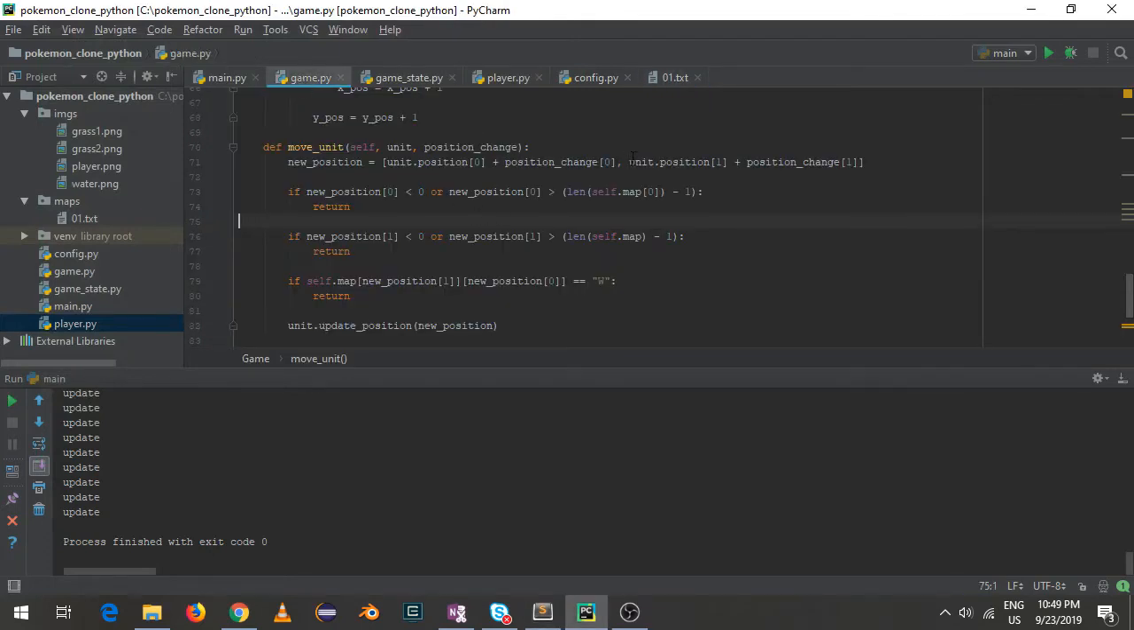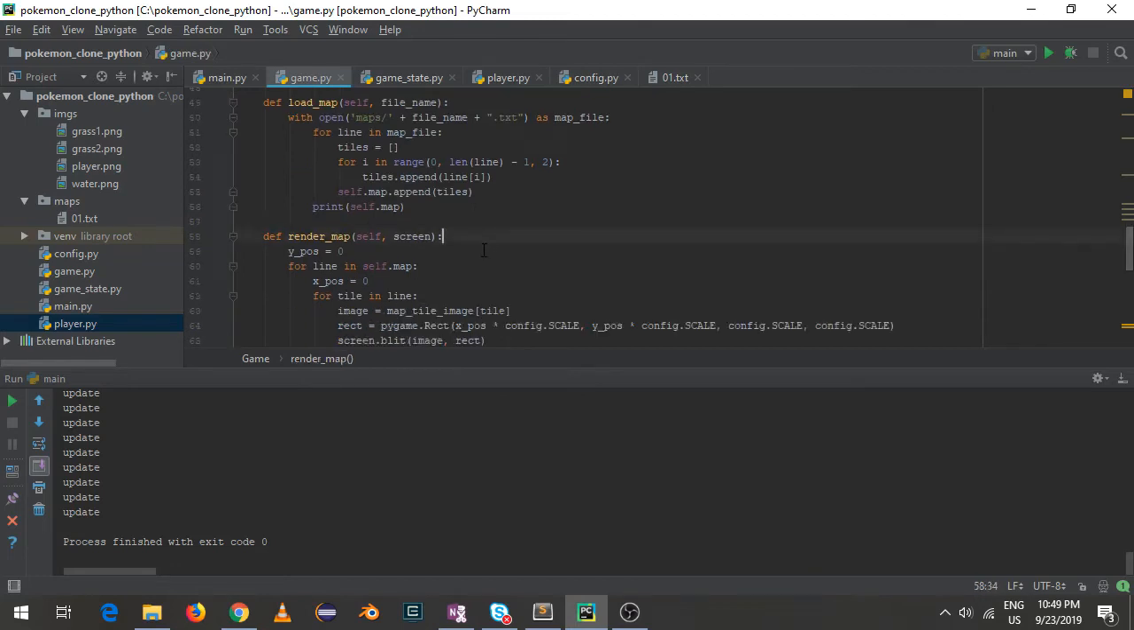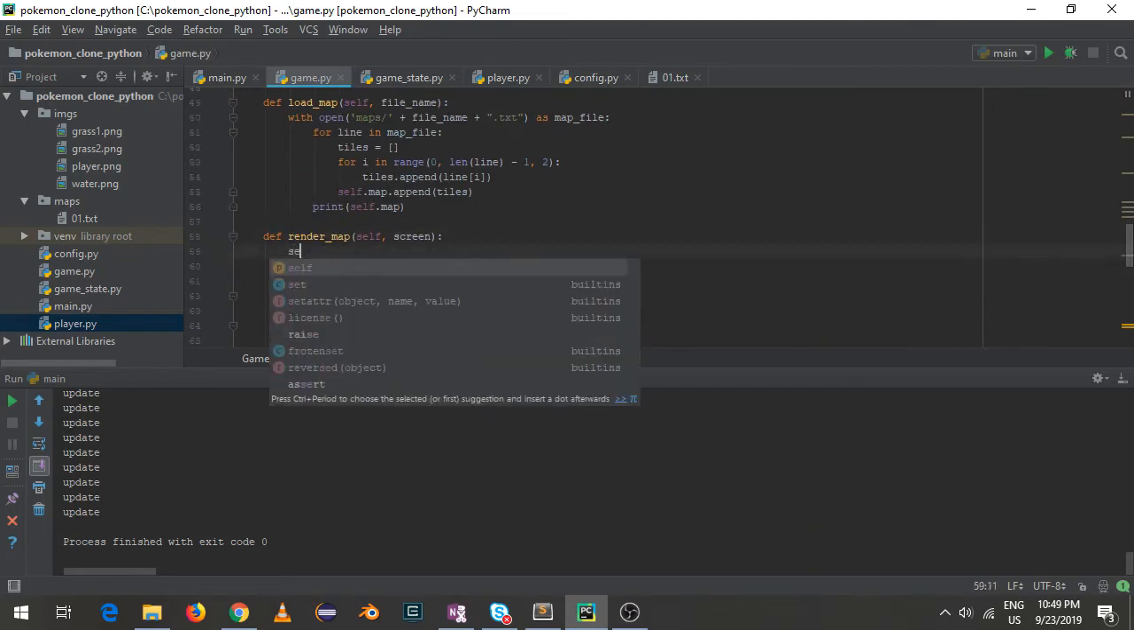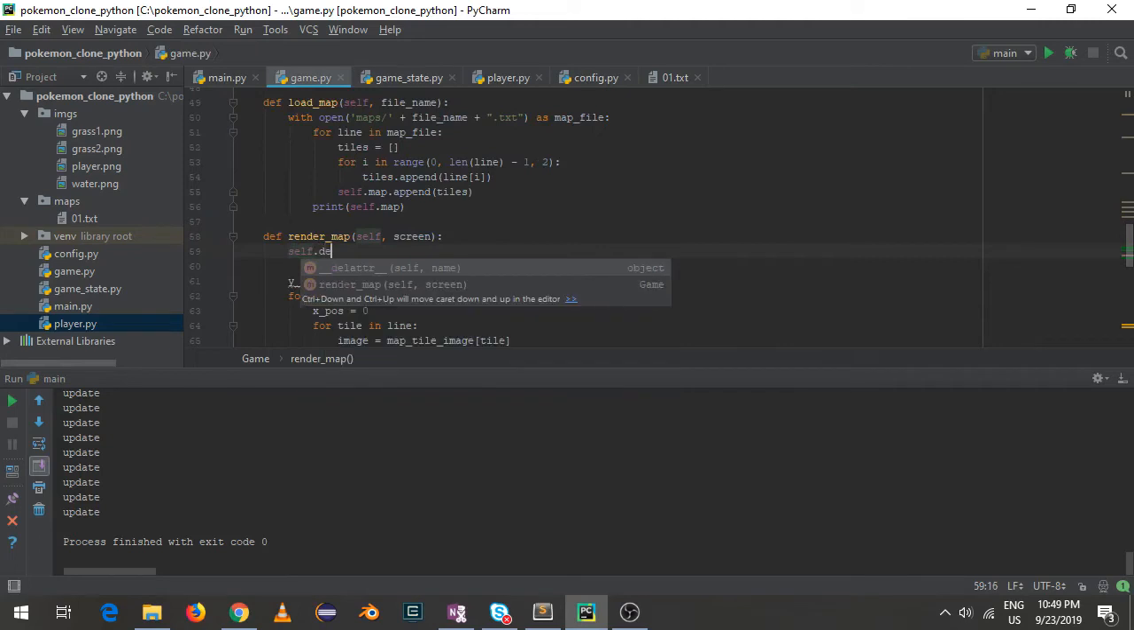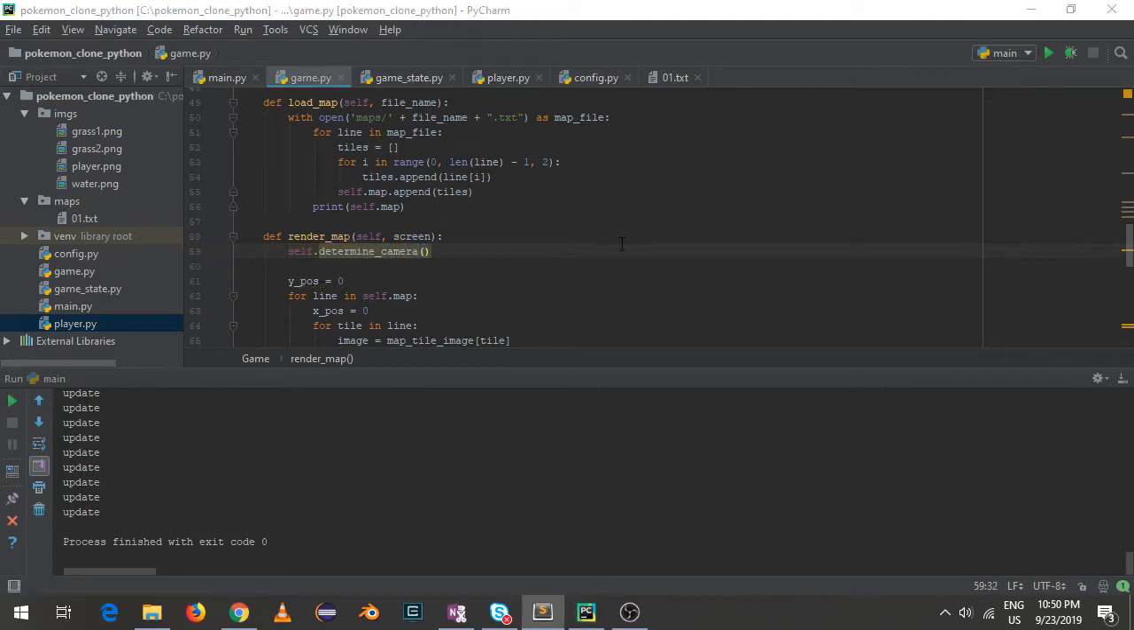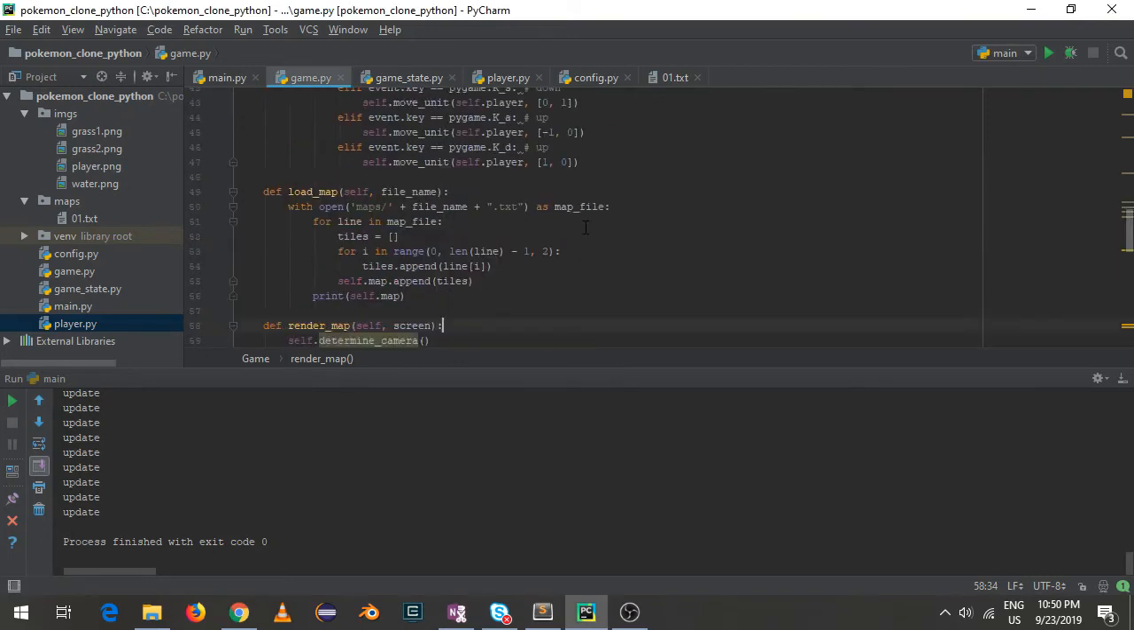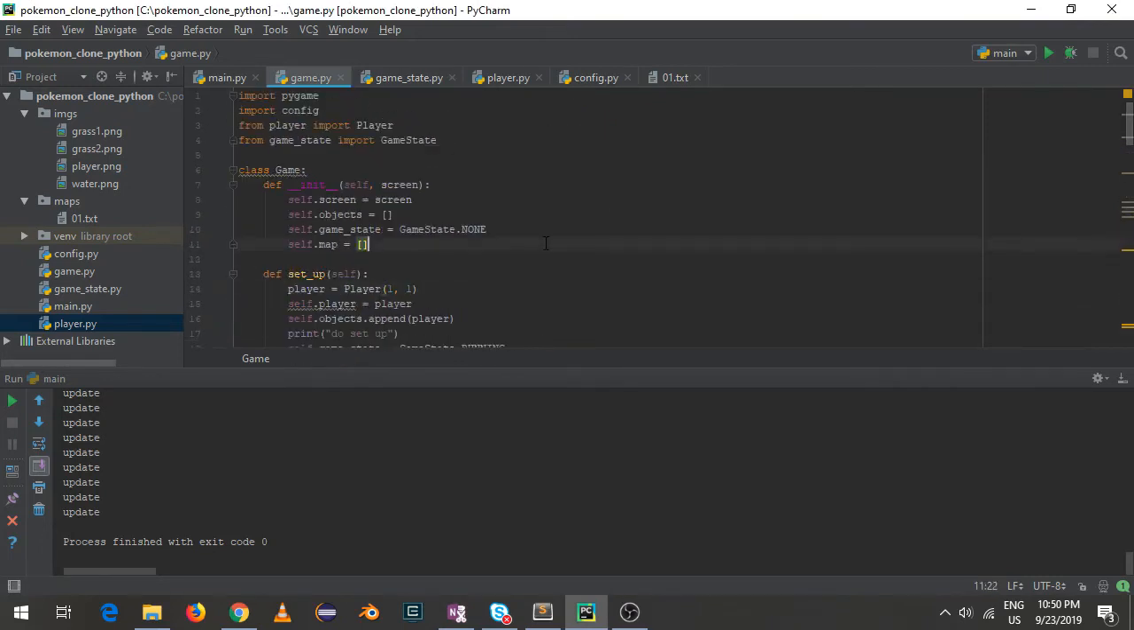So in our game, on our render map, first thing we're going to call is self.determine_camera. We're also going to create the camera when we create the game. So it's going to be in here, self.camera equals 0, 0 to start.